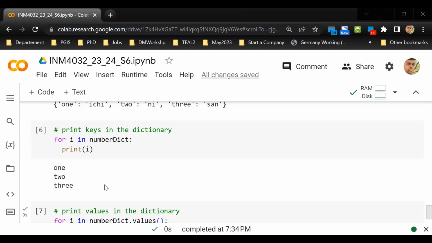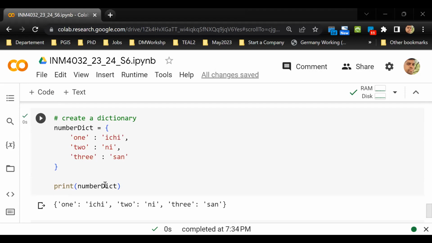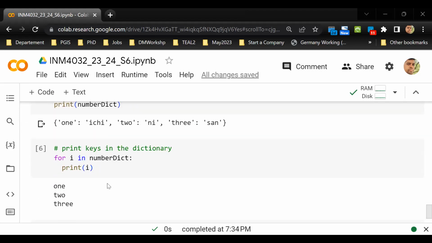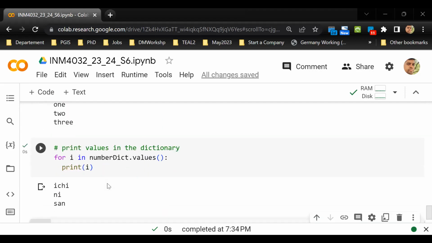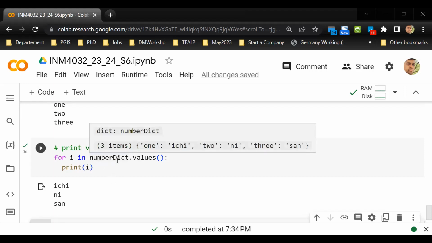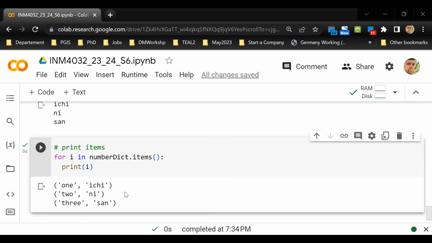Just to summarize what we have done so far, we created a dictionary. What we need to remember is we will specify both keys and value pairs. Then simply we can use a print statement with a for loop just to get the keys. If you need values, you can use dictionary name dot values. But if you need both key and value pairs, which we call items, then you can use number dict dot items.